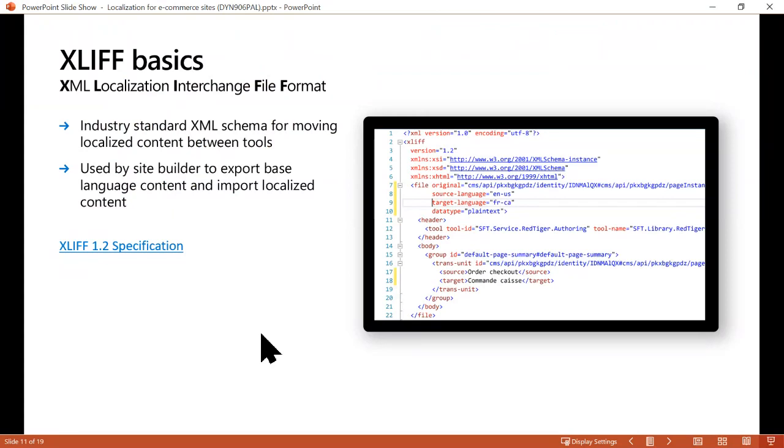A discussion of localization always needs to start with the mechanism or the file format that you're using for localizing your sites. Dynamics 365 Commerce Site Builder uses the XLIF file format for exporting and importing localized content. XLIF is an industry standard XML schema, and I'll show you some of the details of that particular schema in a minute, because we'll actually create a localized XLIF file.